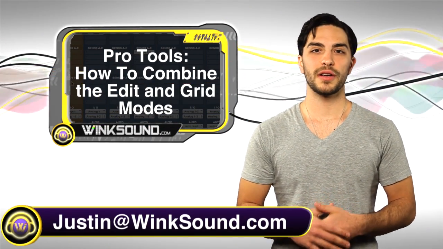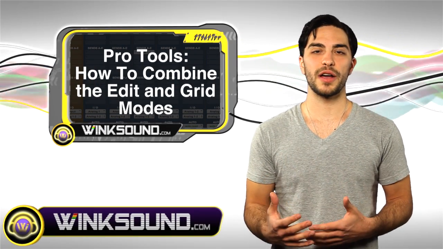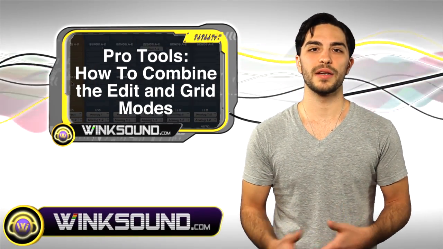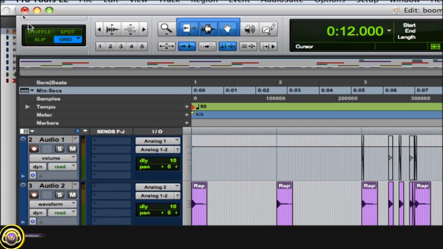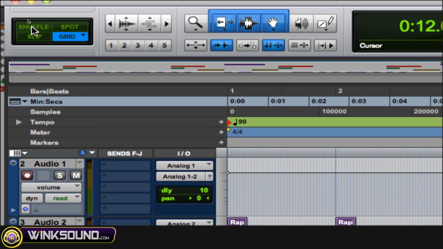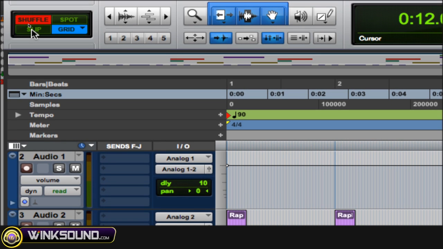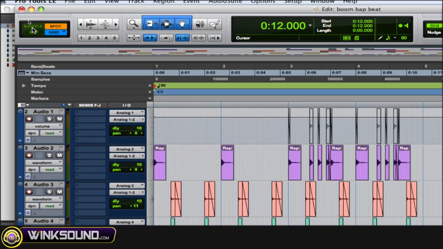In this video, you'll learn how to combine all your other edit modes with grid mode to streamline your editing process in Pro Tools 8. Let's check it out. Okay, so to combine your edit modes with grid mode, all you gotta do is go up to whichever edit mode you want to combine with grid, hold down shift, and then click on it. So you could do shuffle, slip, or spot, and grid mode combined together.